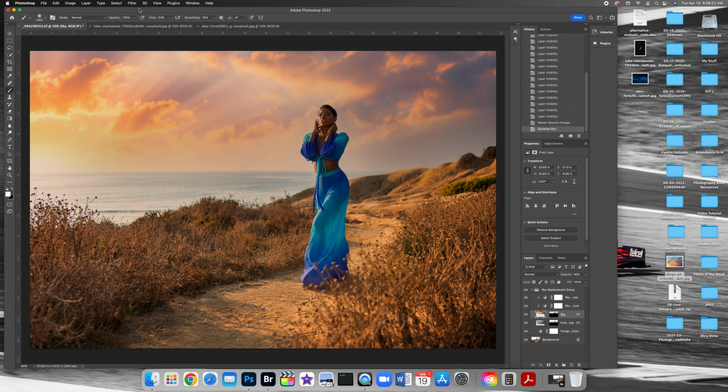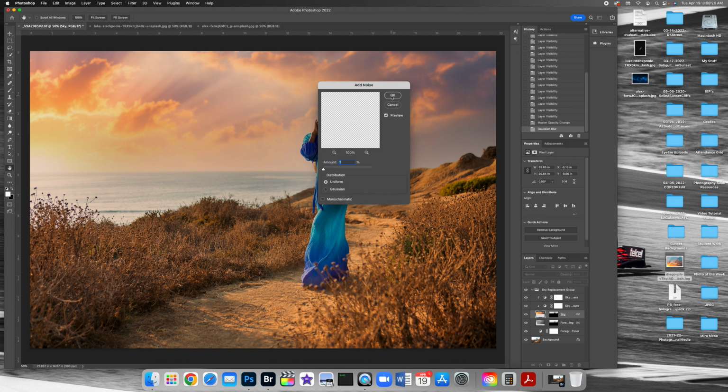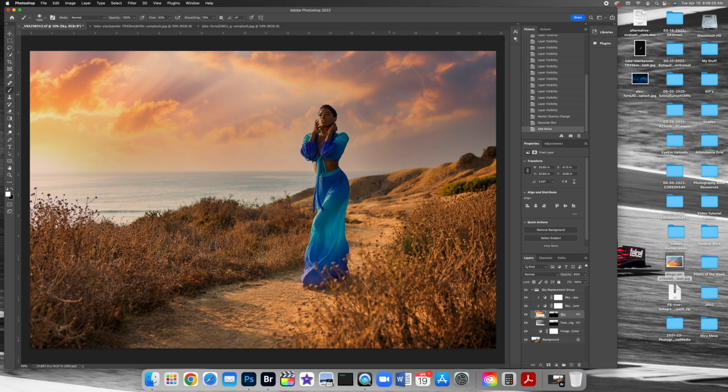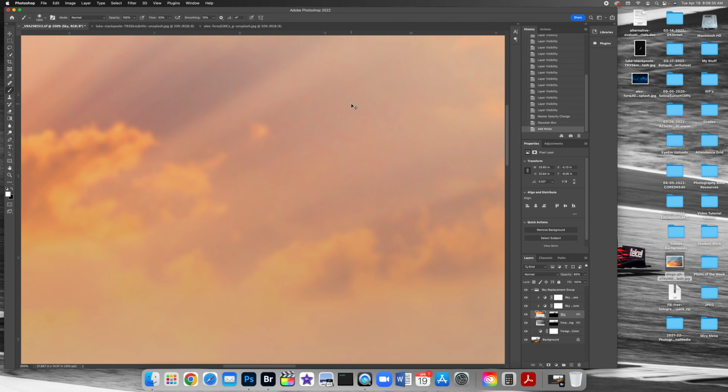One thing I like to do when I blur stuff, I like to add a little noise back onto it because it's basically super smooth. So I'm just going to add a 1% noise just to give it a teeny bit more texture than super smooth. If I kind of zoom in, it has a little bit more texture now.